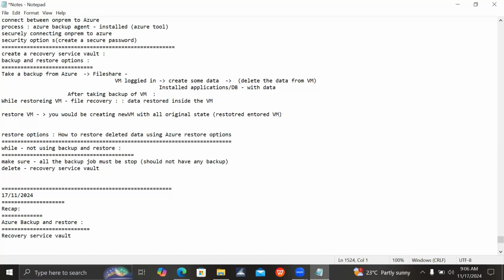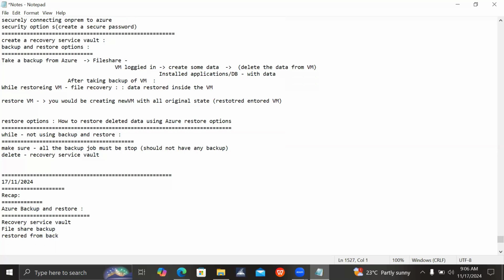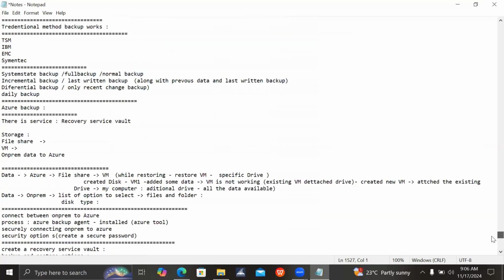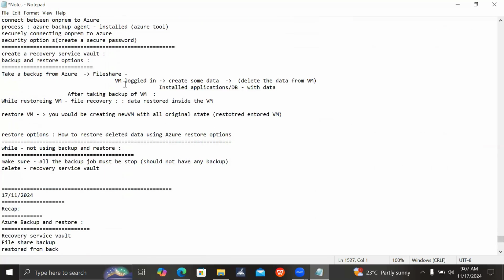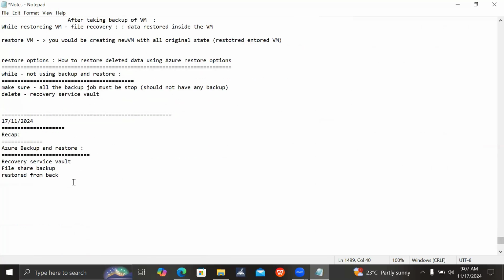So we tested yesterday one of the backups called file share backup, and we have successfully restored from backup, right? I asked you guys to test the VM backup. Have you tried? Has anyone done the lab? No worries. Yesterday we just checked taking a file share backup. Now we'll talk about how to take a VM backup.